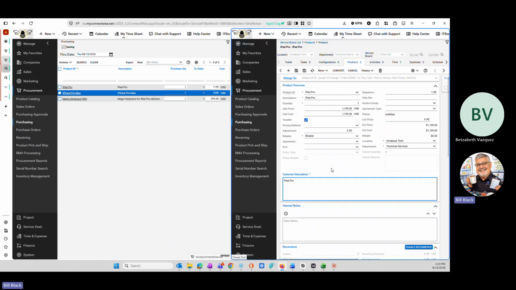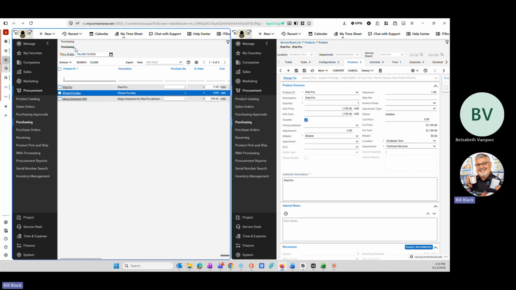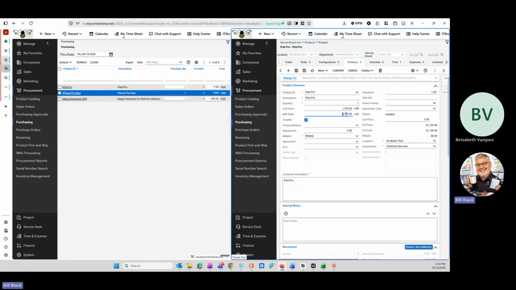So I just put a split view in here. On the left-hand side is our purchasing, and on the right-hand side is our ticket. So the purchasing is your cost. It's how much you're going to pay for it to walk out the door, and then on the ticket we would put in that exact cost as well as the price of what they're going to charge.